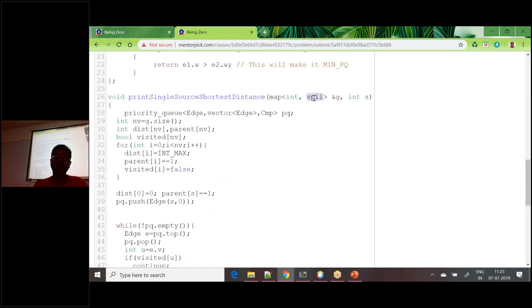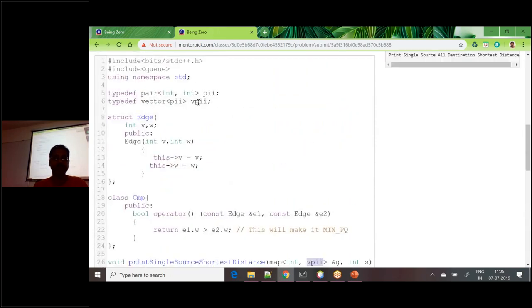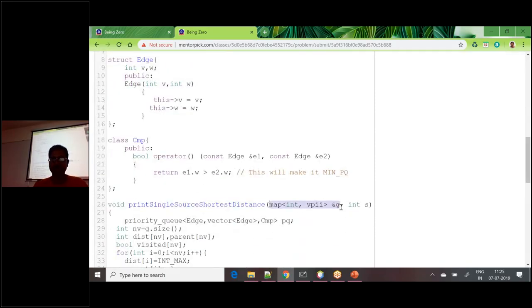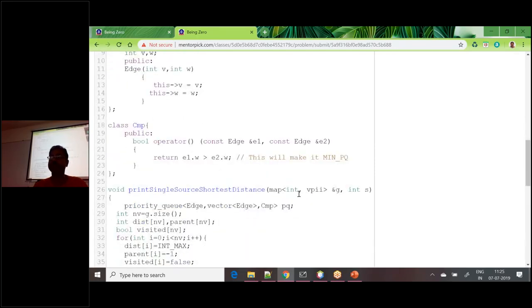Oh, it is not a vector of edge. This graph is created like a vector of pairs, where each pair is an integer. So no, this edge is for that. You see this definition: graph is an integer and vector of pair of two integers. Pair is a separate class in C++. We have not used this in this notion.